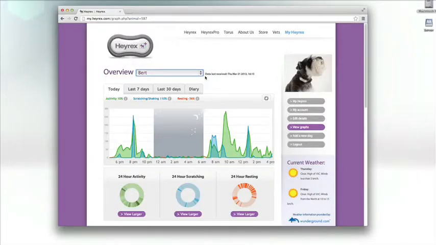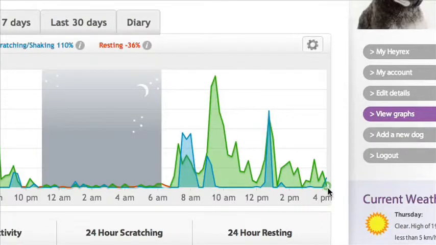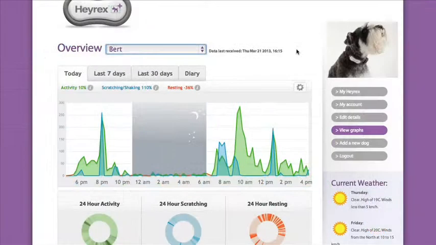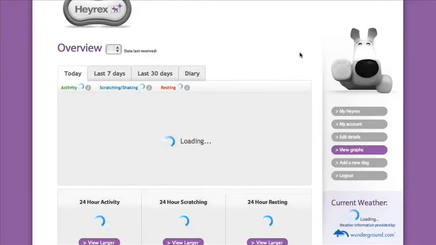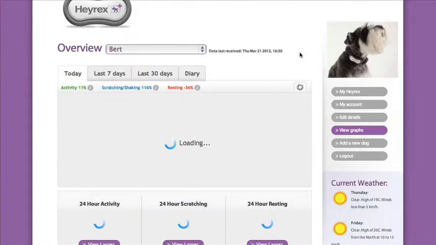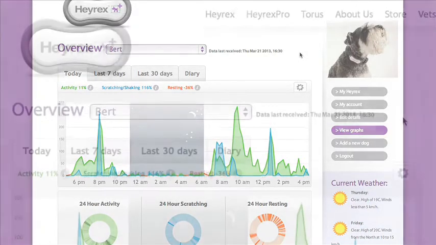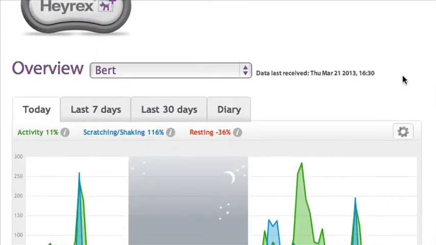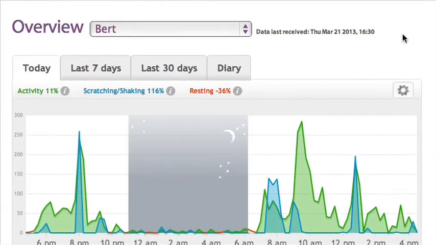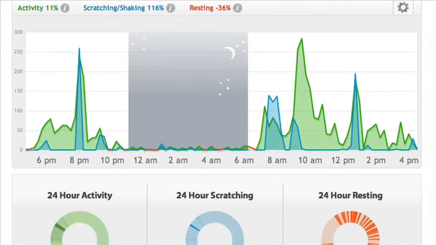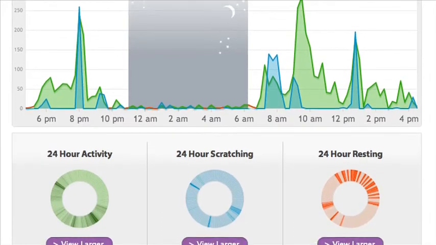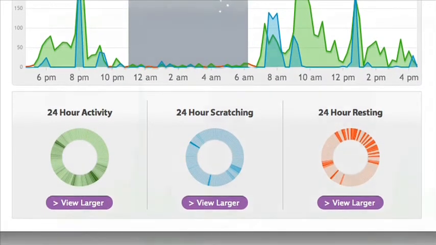The graphs shown for your dog move in real time. The end of the graph will always be roughly the time it is when you are looking at them. You may need to refresh the page if it has been open for a period of time. If the Heyrex servers have not heard from your dog's biosensor for a little while, the graph will continue to roll over. However, it will not display the information until it uploads to the Heyrex servers.